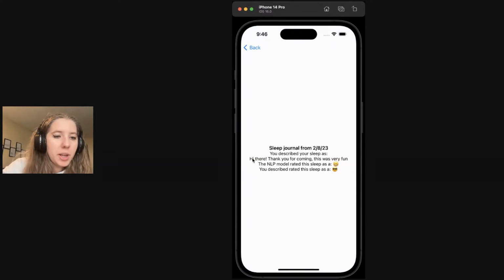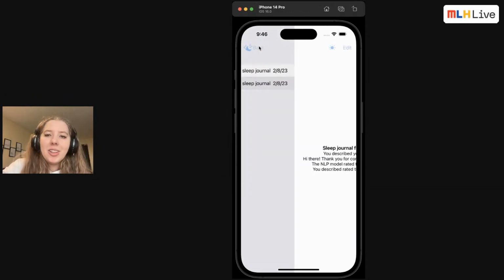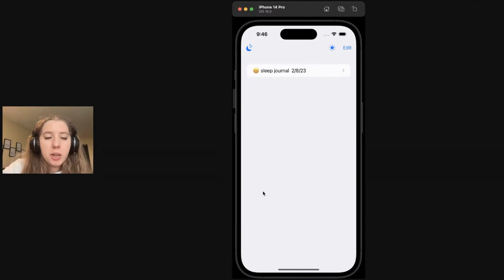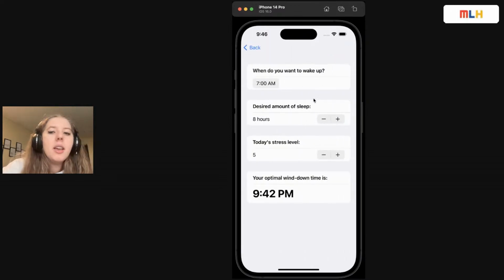Sleep journal from February 8th, 2023. You described your sleep as a hi there. Thank you for coming. This was very fun. Which I agree with. And we can delete the journal that we just made. And it will still delete accordingly. And then, yeah, when we close out of this app or reopen it, it'll have history of all of these. We'll still have the stuff from yesterday that determined our optimal wind down time using our training data set. And that's it. That's the workshop.